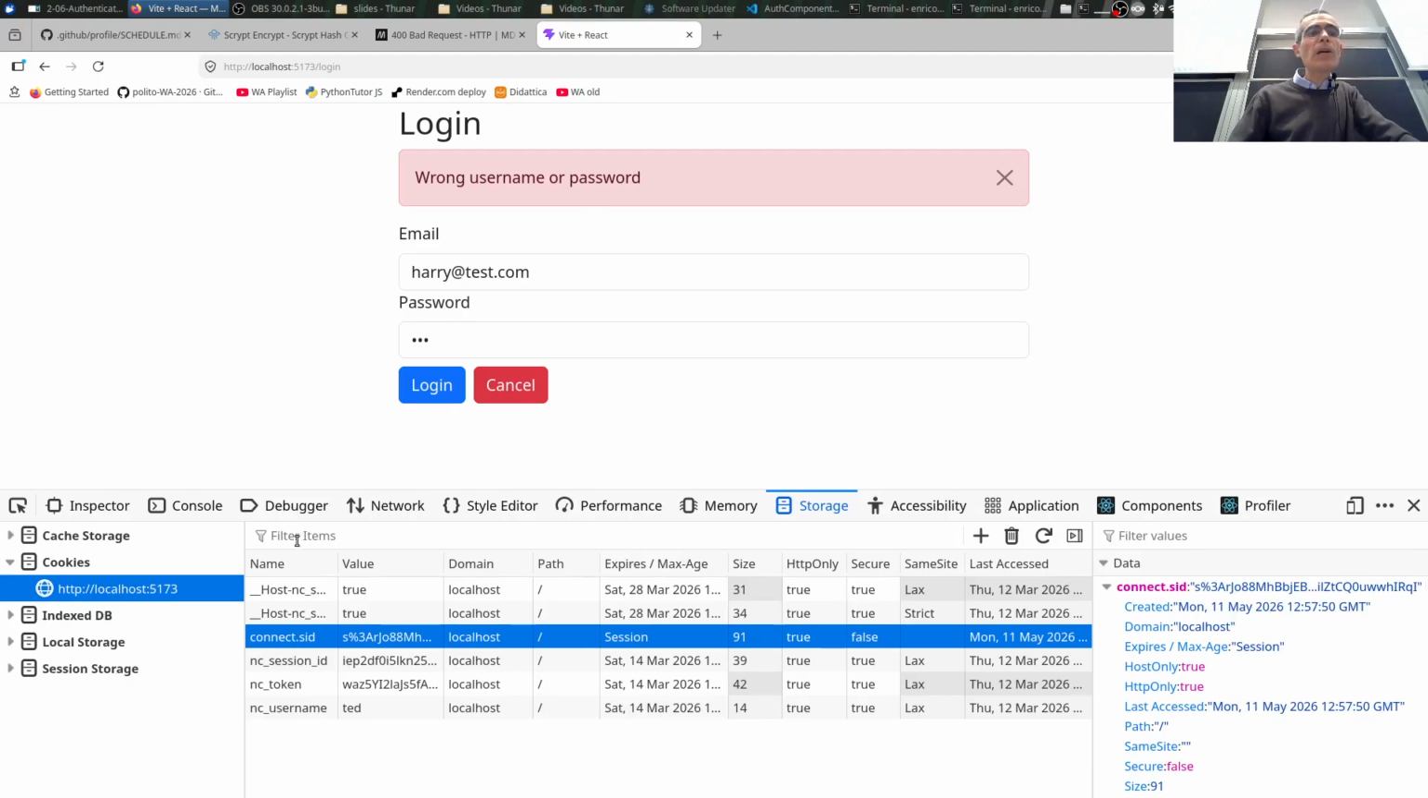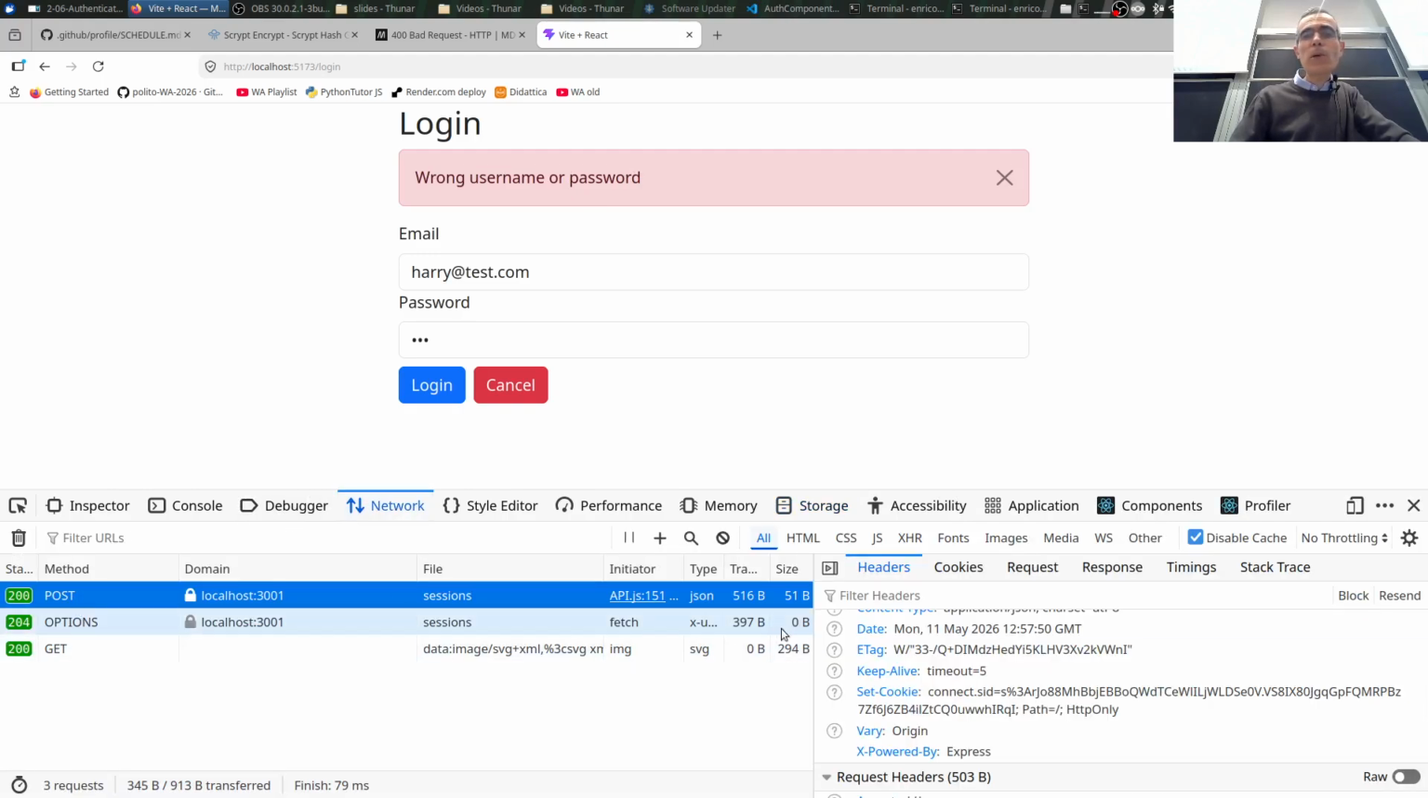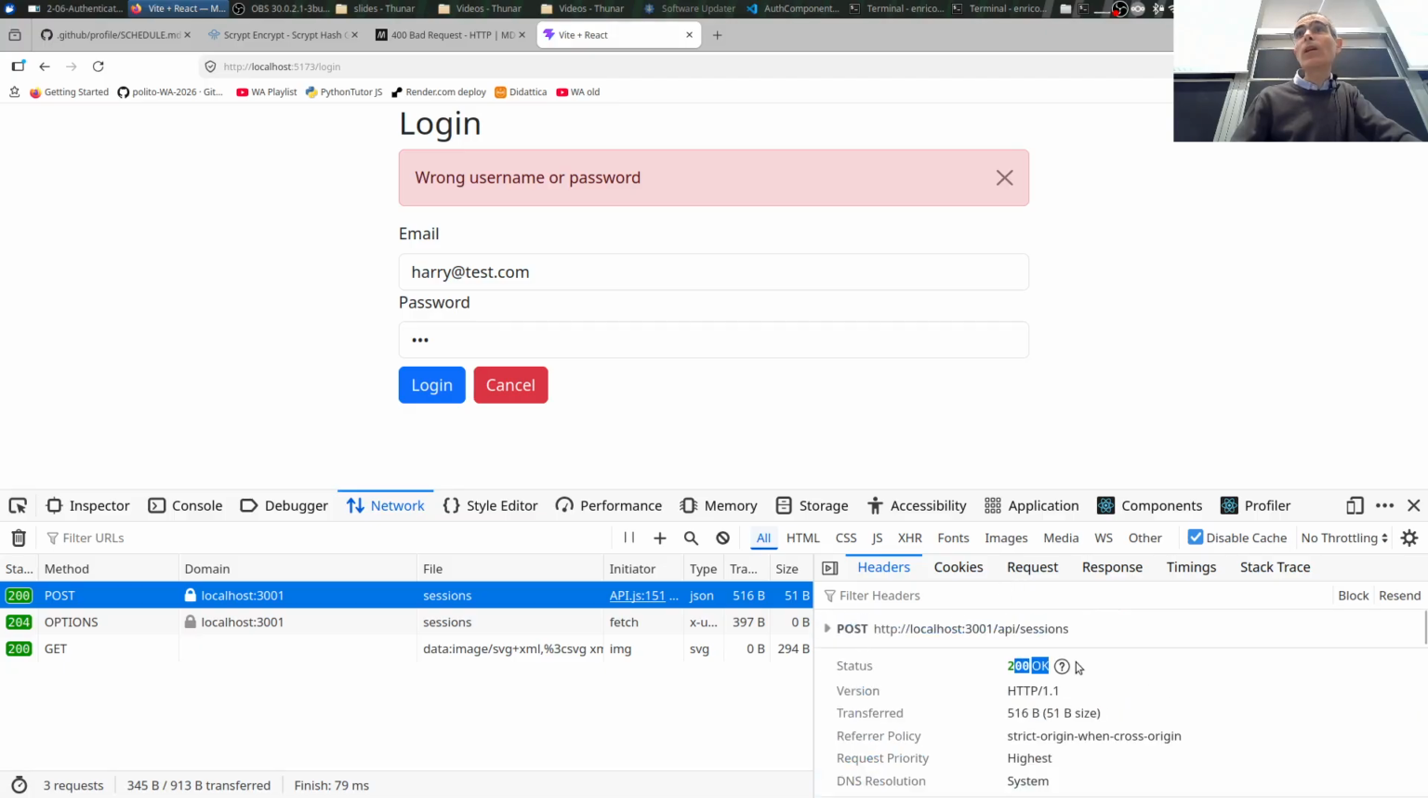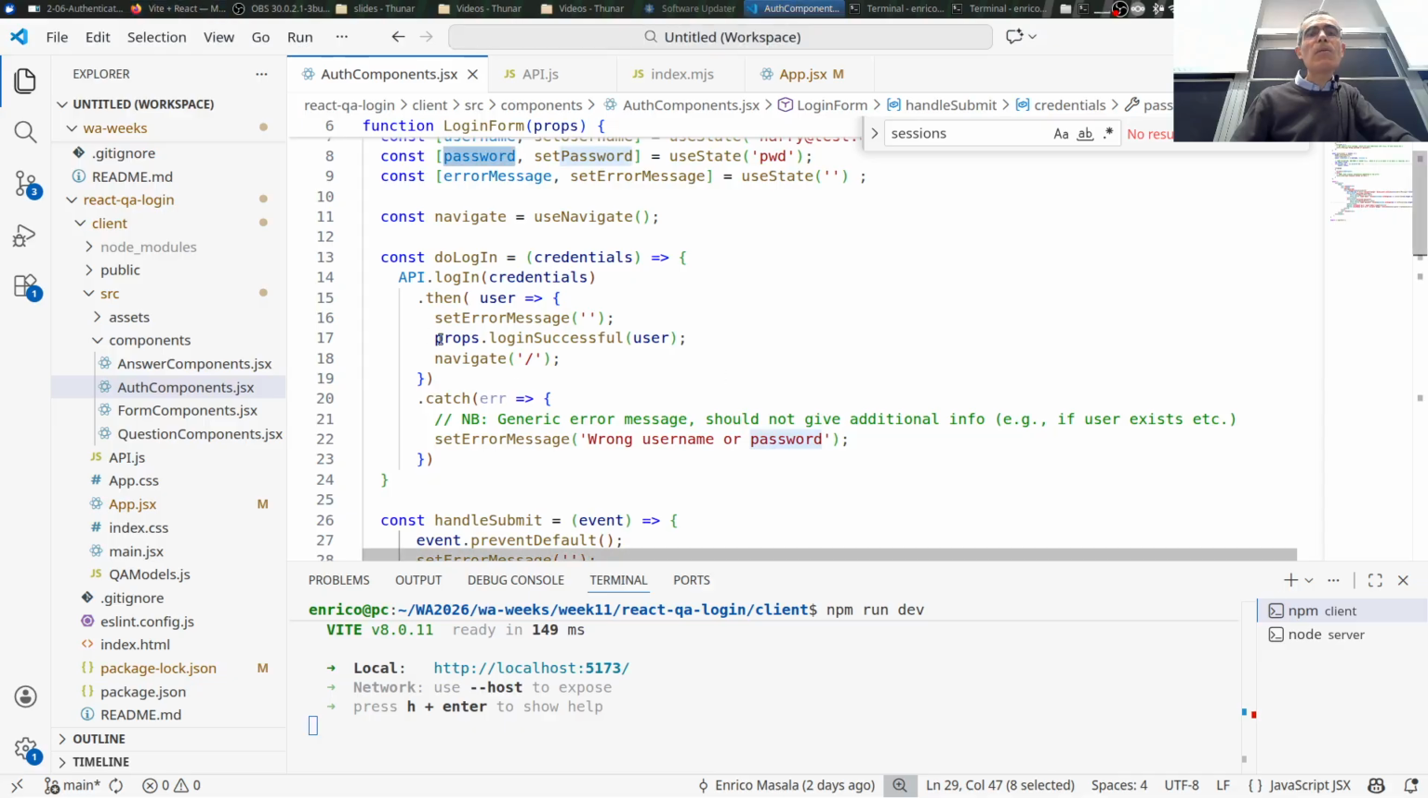Wrong username and password. Actually, that's not the answer we should get, because the post was successful. You see 200 OK, right? So let's finish the implementation. So props login successful. Actually, this created an exception, catch, set error message, and so on. Just remember, when you have a runtime error in JavaScript, if you are inside the try catch, it goes to the catch, even if it's a then catch of a promise, okay? Because it creates an exception, and from the point of view of the promise, it's like a rejected promise. So that's why we go here.